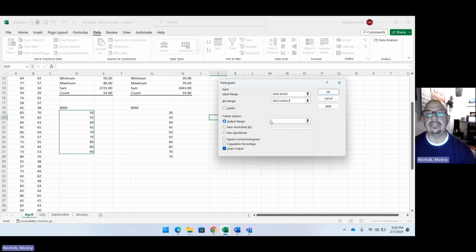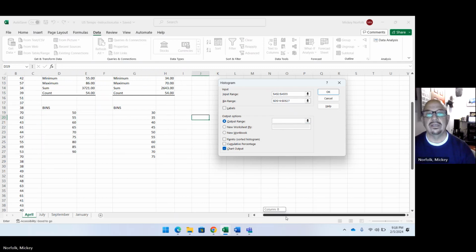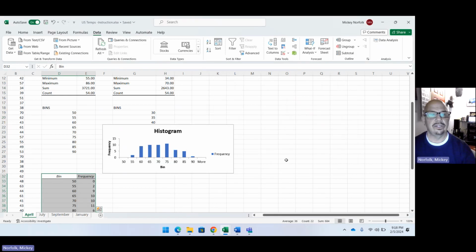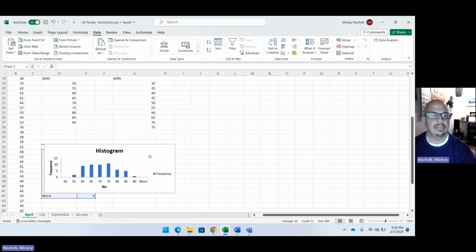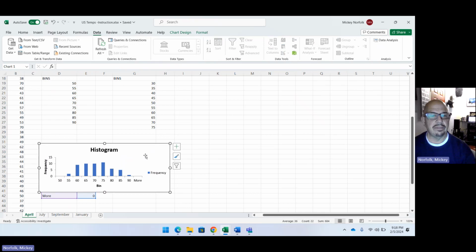Output button checked. Make sure that the cursor is in the output range, and let's just put it where do we want? I guess we could put it underneath. Actually, let's put it right there and hit OK. And there is your histogram. Now notice you can left click in that space and move your histogram. You can just put it right over top of that. All right, that looks fine.